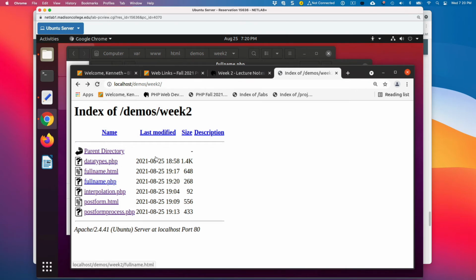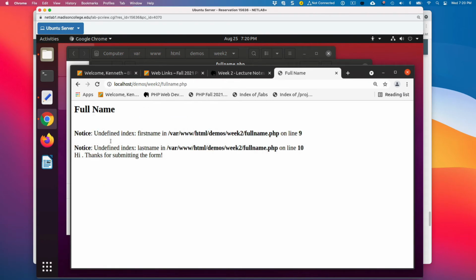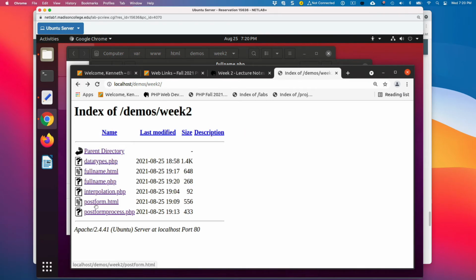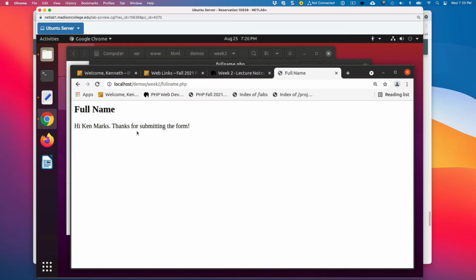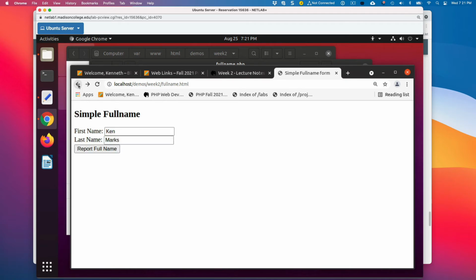All right, so now if we go back out to our localhost and in our demos week 2 folder, you don't want to select fullname.php because you're going to get all this undefined index stuff because we didn't define it. So you want to go to fullname.html. I'll put Ken, I'll put Marks, report full name. It says, hi, Ken Marks, thanks for submitting the form. Not really interesting, but we're going to make it interesting because we're going to eventually take these entries and put them in a database table. Okay.